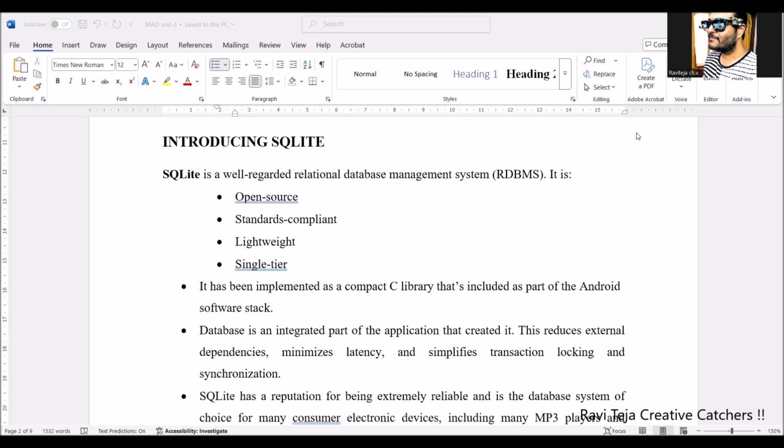It is lightweight. That means it consumes very, very little memory for its storage, and that's why it is very famous for small-size or handheld devices. It follows industry standards like SQL-92. And the main thing is that it is freely available and open source.